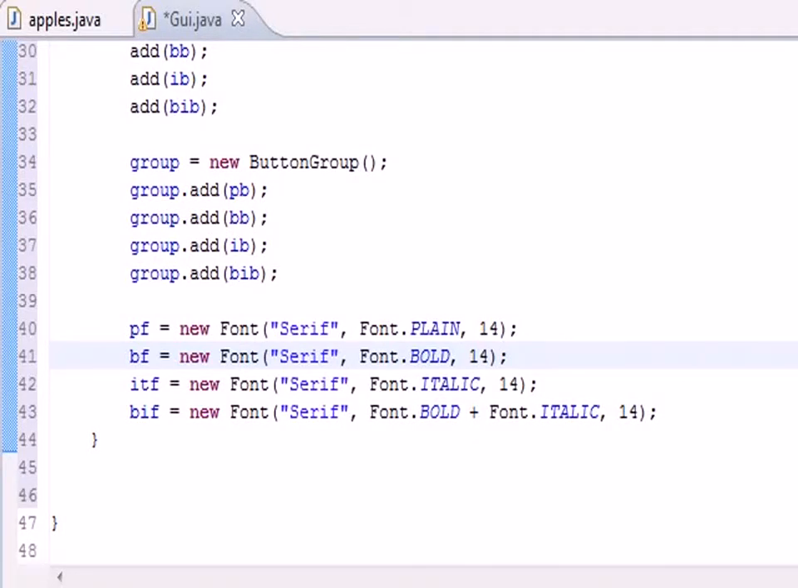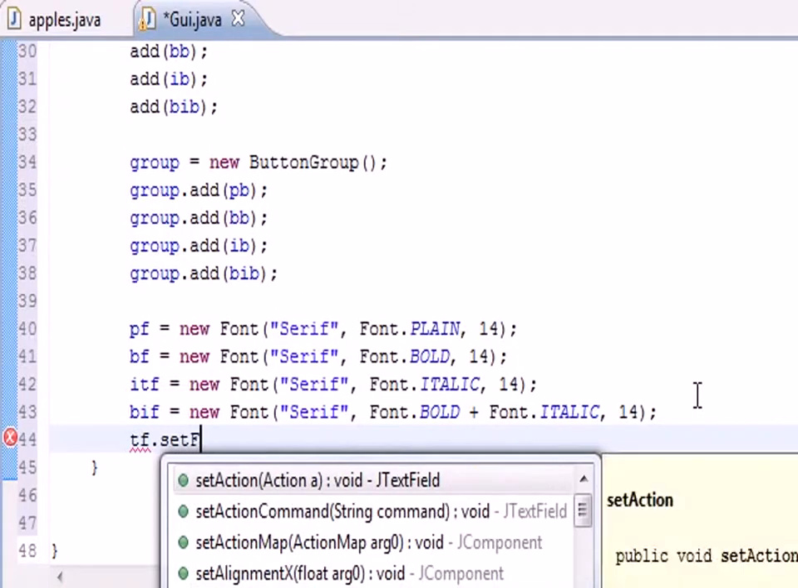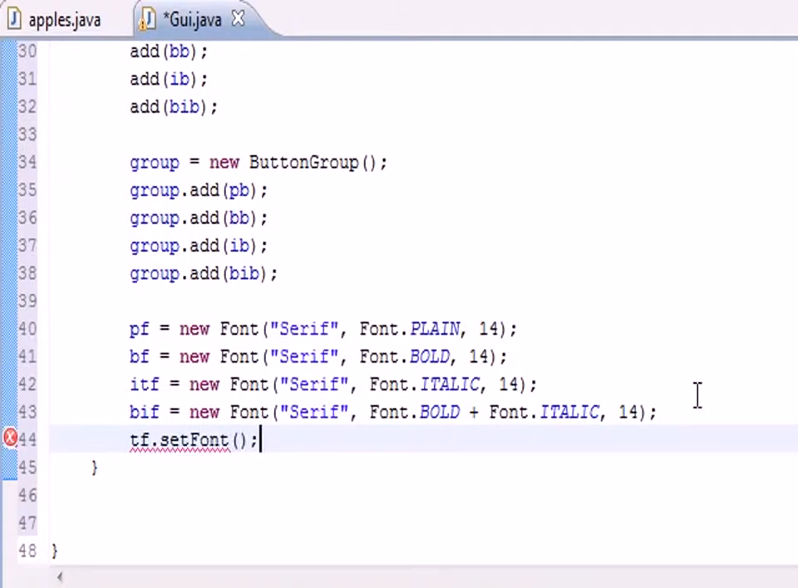What's going on, everyone? Welcome to your 67th Java tutorial, and in this tutorial we're going to be finishing this program demonstrating JRadio buttons. Where we left off on the last tutorial, we pretty much made 4 different kinds of fonts.